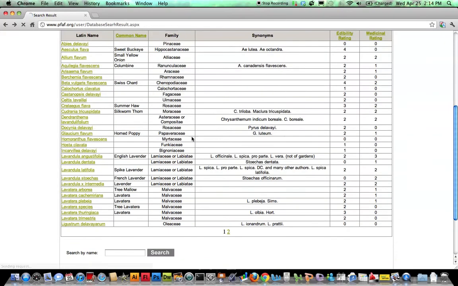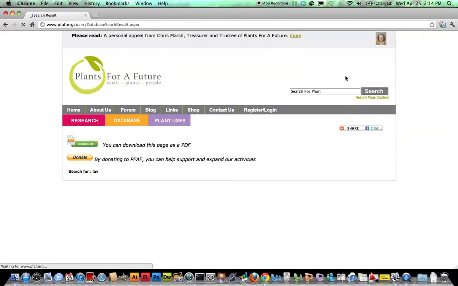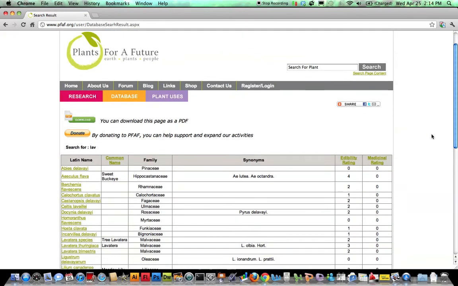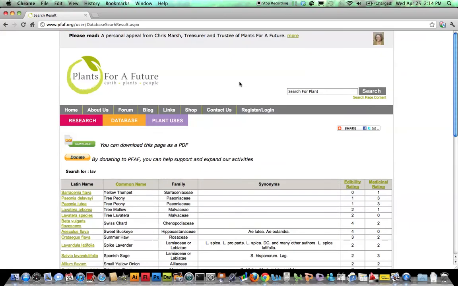Okay, let's go back to our search. On some of the searches, you'll notice in the top bar up here, you have a little link. That allows you to sort information by highest or lowest first. So, for example, I've done a search for LAV, for the lavenders. I can now go to edibility rating. If I click on here, it'll give us all the high edibility ratings first. Or if I click on medicinal ratings, it'll do the same thing. And the common name you can see is also highlighted. So if I click on the common name, same thing happens.